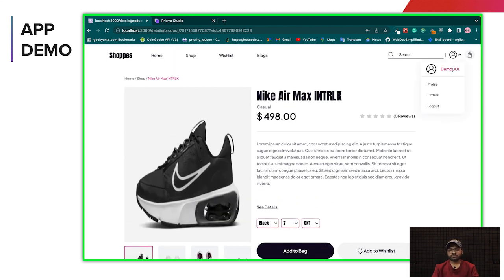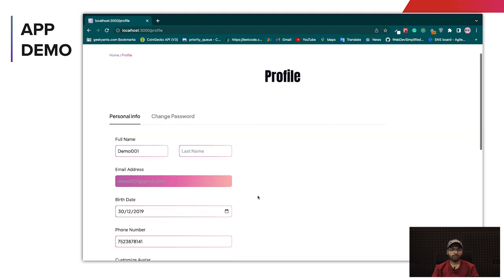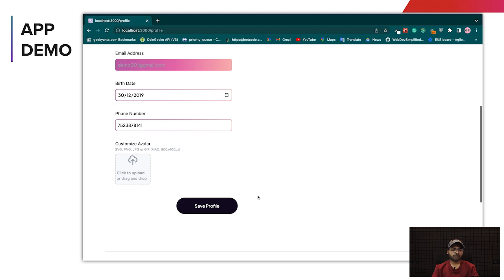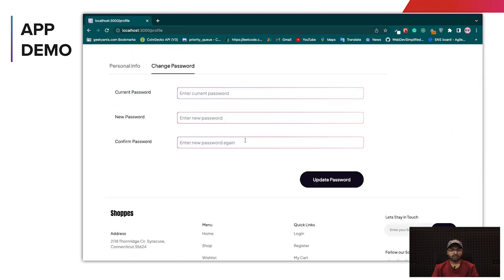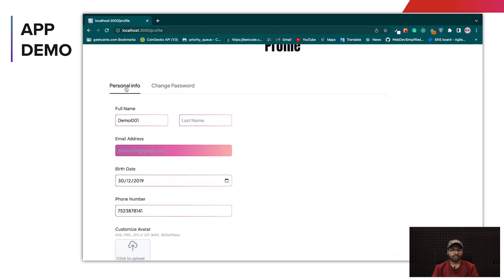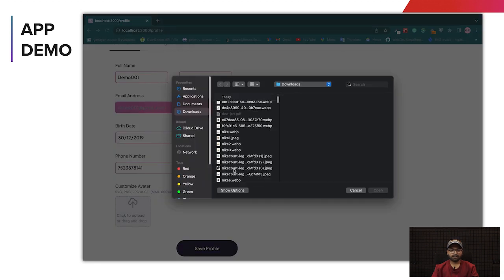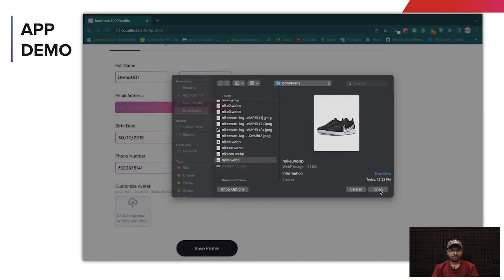Also in the header section we can see there is a profile section. Once we click on that, we have three options available: profile, orders, and logout. On clicking profile, we will get all the profile details. We can also edit our profile, we can manage it from here. Also we have the change password section, where we can change our password using the current password. And we can also change our profile image, like I'm changing it from here.